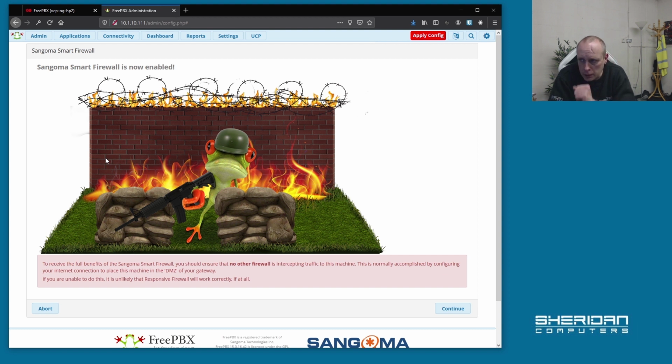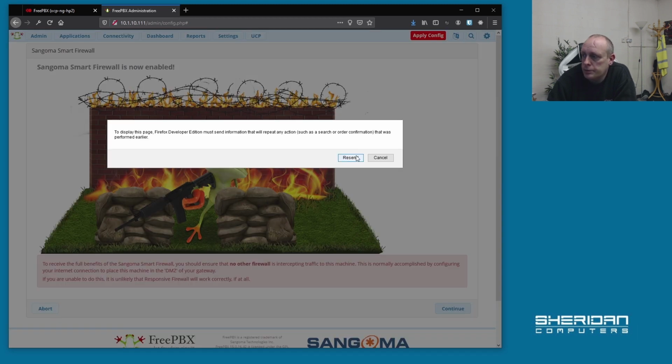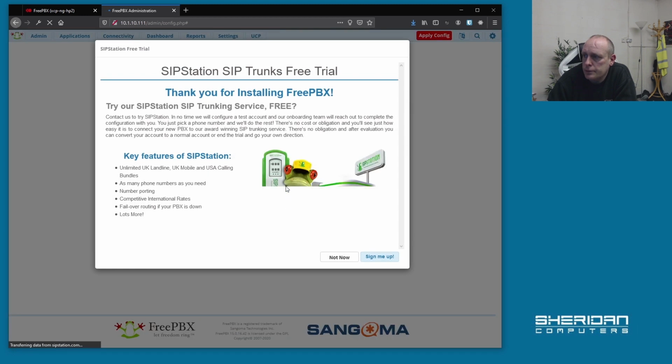Okay, we're good to go. Sangoma Smart Firewall, it says. To receive the full benefits of the Sangoma Smart Firewall, you should ensure that no other firewall is intercepting traffic to this machine. This is normally accomplished by configuring your internet connection to place a machine in a DMZ. I'm not going to do that because this is just a test machine. So what it's saying is put your machine in the DMZ and let the firewall control it. I'm not going to do that for these purposes. What's this? Another advert? SIP station, SIP trunks, free trial. No, we have our own SIP trunk provider, so might not need to.